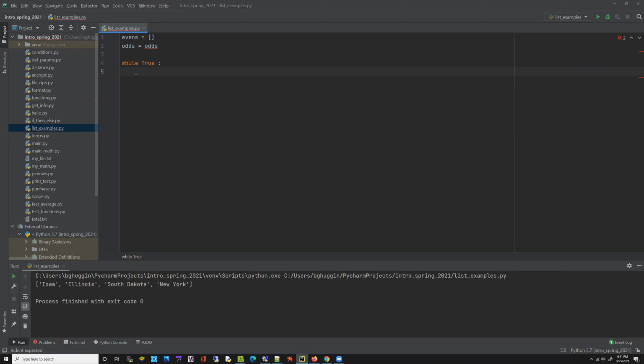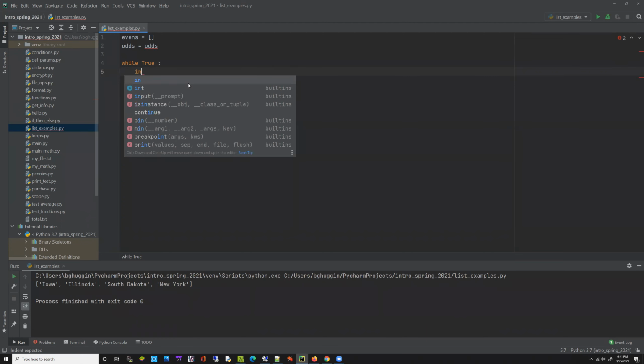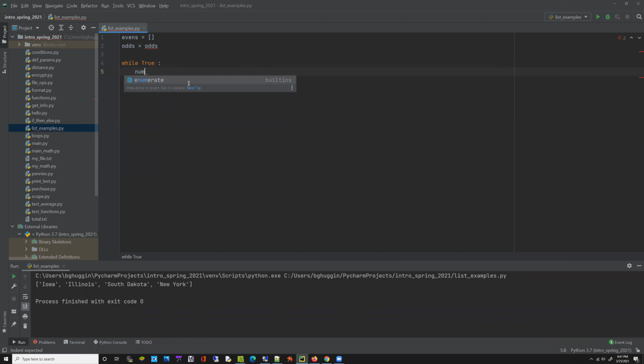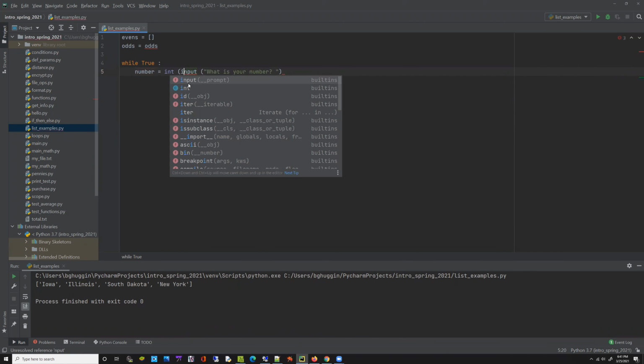So let's see. We'll say number equals input, "What is your number?" Okay, and we want to turn that, we don't want that to be an integer so that we can see if it's odd or even.